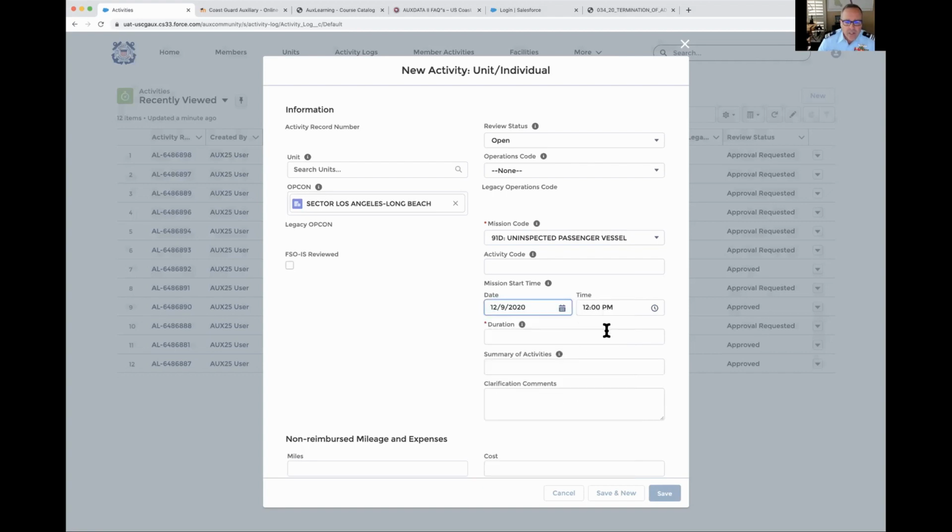When did we do it? Let's say we did it on Wednesday. We can leave the time. Again, you can select whatever time you want or whenever you did it. And whatever your duration was, it'll take tenths, even hundredths of an hour.